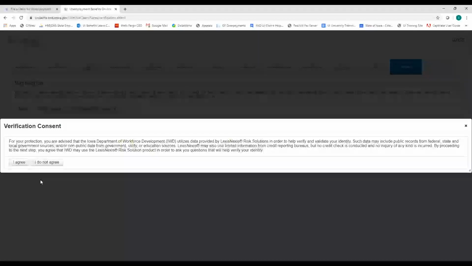For your protection, you are advised that the Iowa Department of Workforce Development utilizes data provided by LexisNexis Risk Solutions in order to help verify and validate your identity. Such data may include public records from federal, state, and local government sources and/or non-public data from government, utility, or education sources.